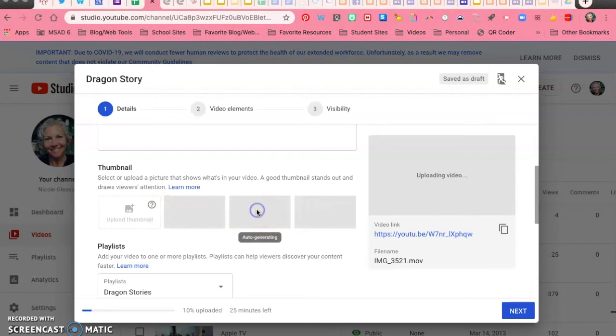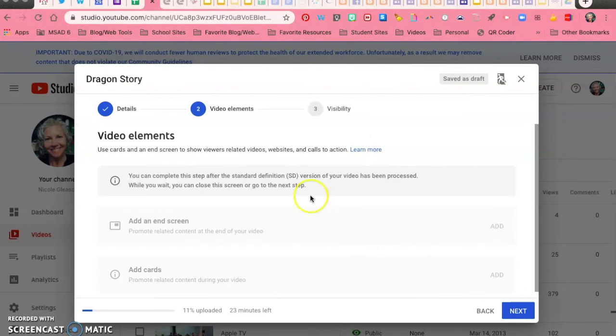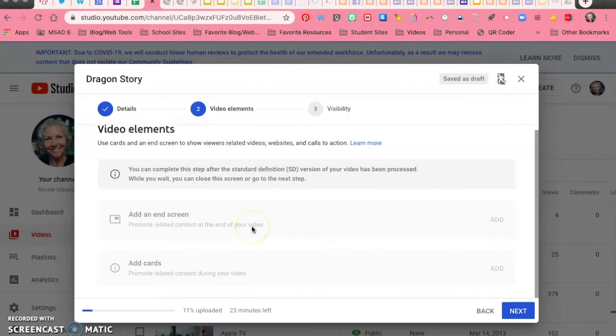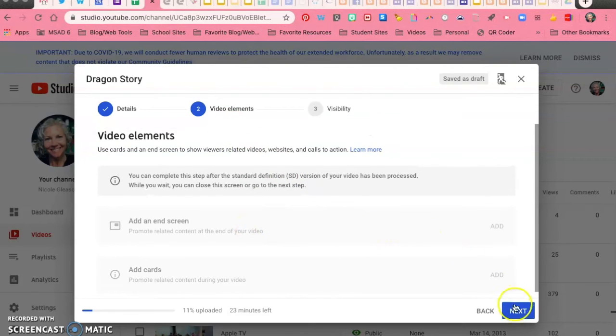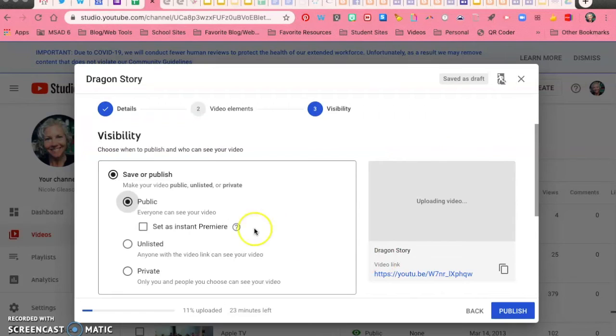Once you've chosen that, I'm going to just click next, so pretend I've chosen one, click next. Your video elements, there's really not much that I do here. I click next again, and then right here is where you choose where do you want it to be.